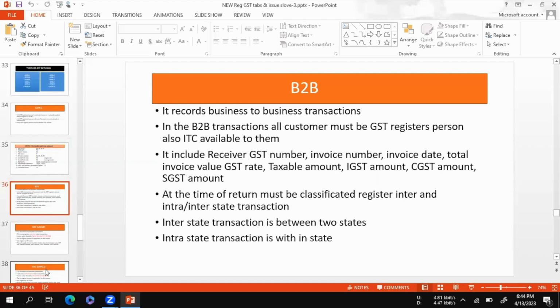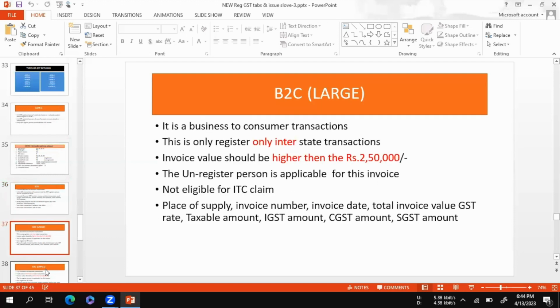I won't enter it anywhere here. I want to choose what percentage I was selling the goods at, and whether it is within the state or out of state. I have to mention the given fields, which are a must, when they appear. Within the state, it will be split into two, CGST and SGST. Out of state, the whole amount is transferred to integrated tax. This is the B2B.